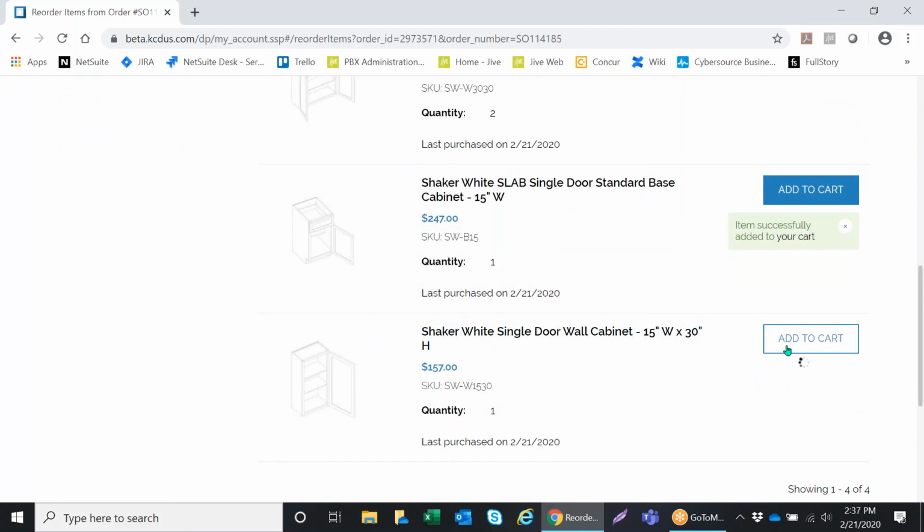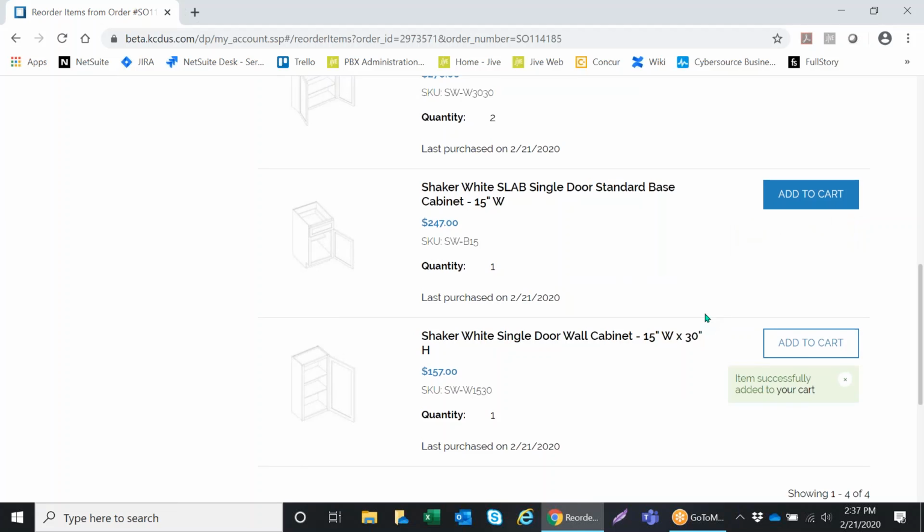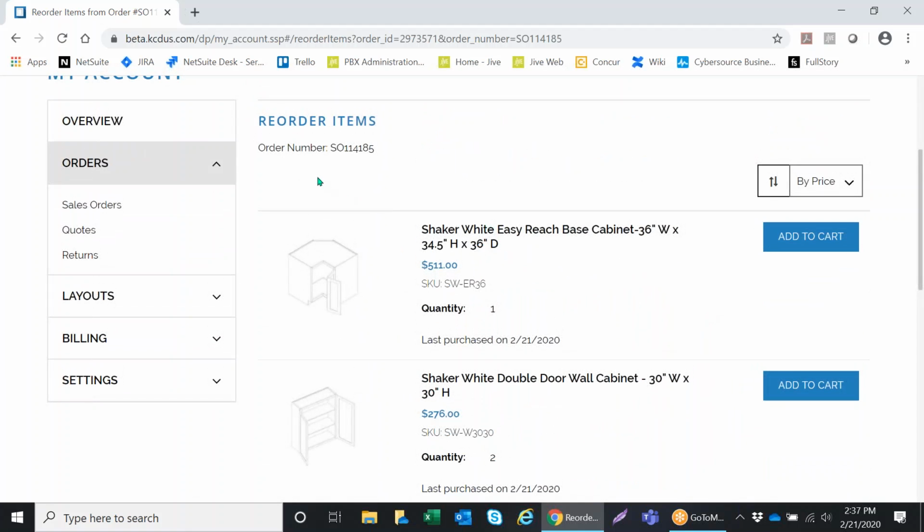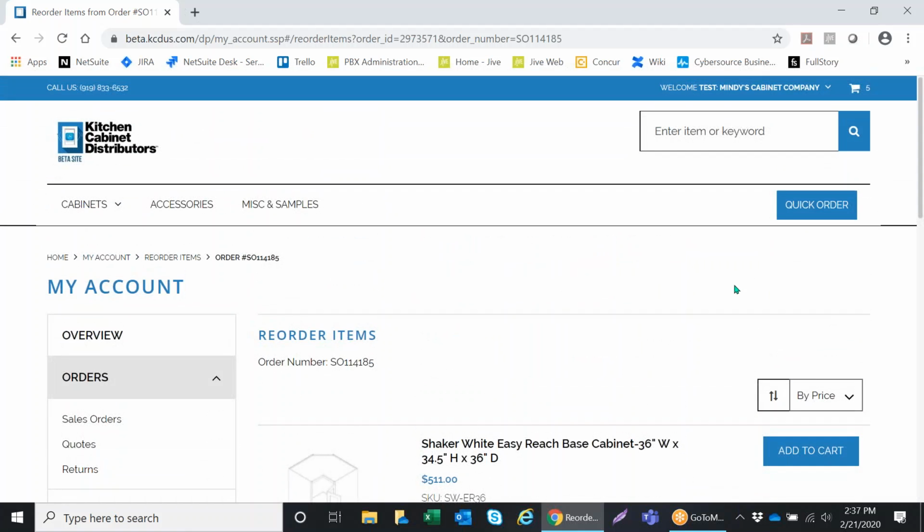Now, if there's 20 items, obviously that can get a little bit cumbersome, but it's still better than having to type them all in. One thing I'll look at doing is adding a select all button up here so that you can select everything and add them all at once. But right now, you'll just have to add each individual item. So if we go to the top, we can see that we have added all of those items to our cart.